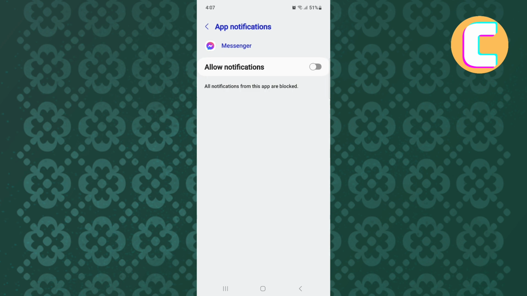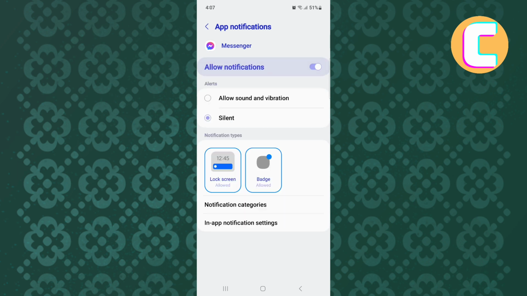As you can see here, the notifications have been disabled. So tap on this toggle button to enable them just like I have done here.